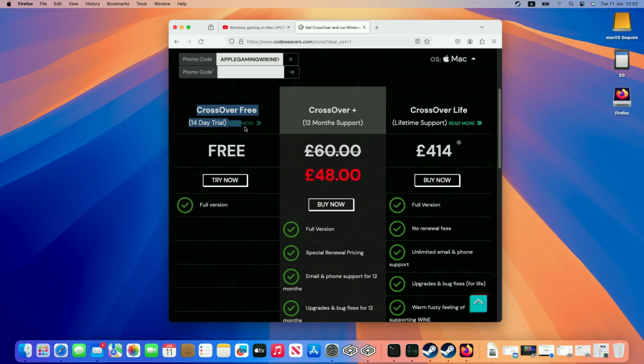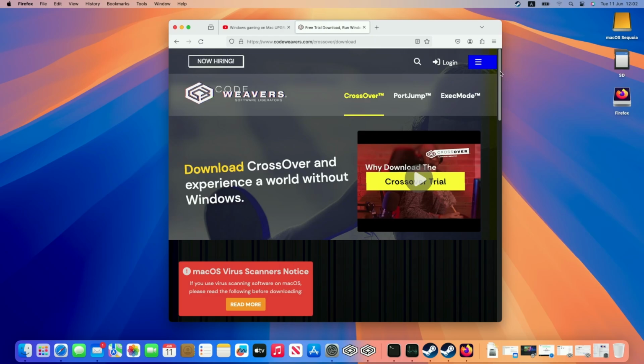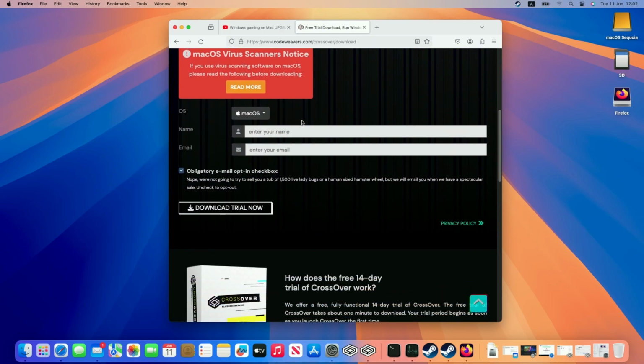However, if you want to make sure that this works for you, make sure to check out the 14-day free trial, which is what I'm going to be trialing today. Just click this try now button and then scroll down, and all we need to do is enter our email address and name and then click the download trial now button.